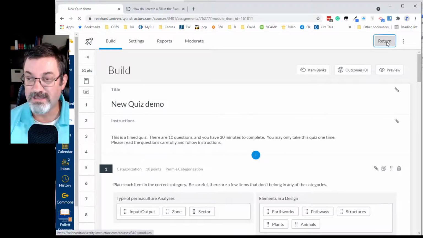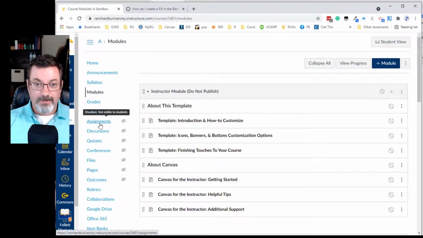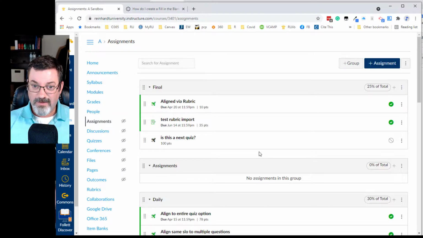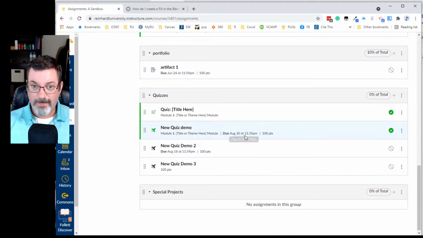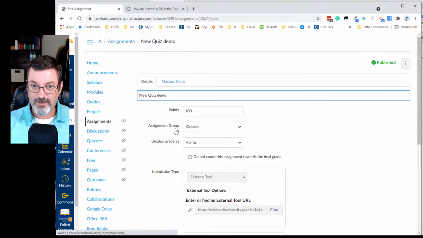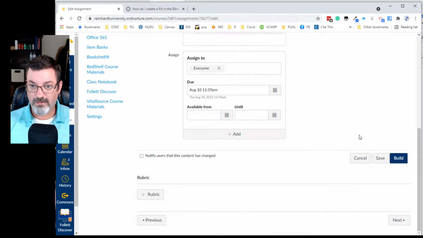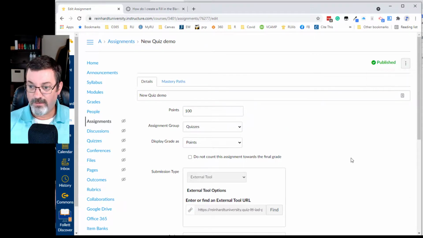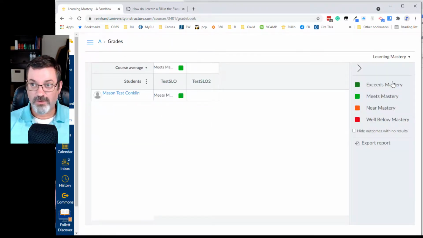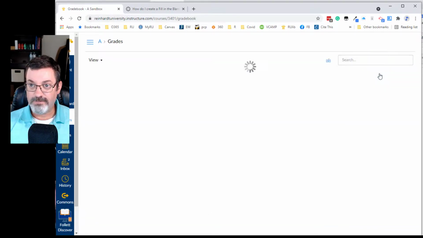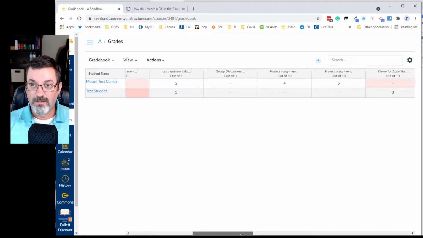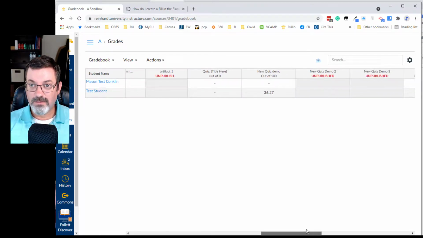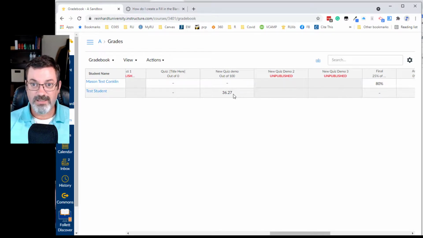And this is another place where it gets a little confusing. I can go to assignments, find that quiz, and if I click on it, I think I get the option from there of going to SpeedGrader. Nope. Okay. So you have to do it at grades. So when you're grading, you've got to go to grades. I'm going to look for that. Demo quiz, new quiz demo, there it is. All right, so the test student is there.